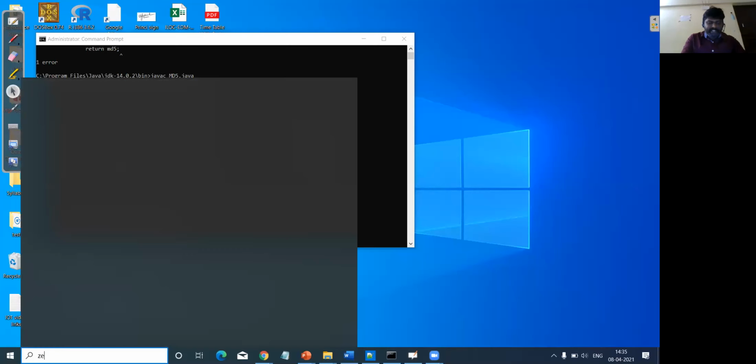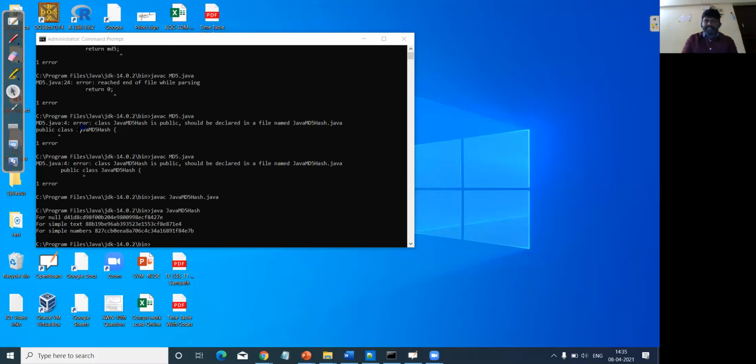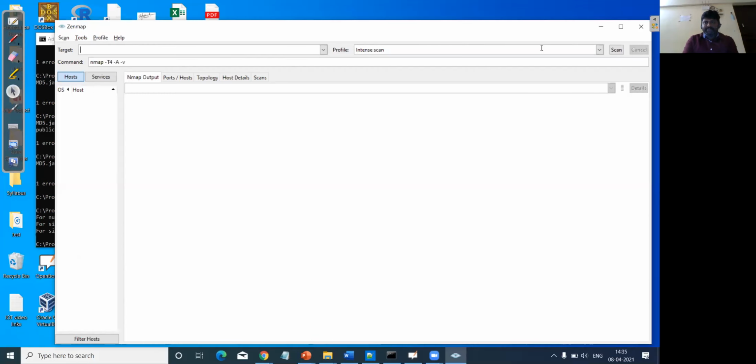Open the application, which is Zenmap. You will find an eye symbol, the Nmap Zenmap GUI application. Nmap is the Network Mapper, and the GUI version is called Zenmap. This software is available for all operating systems: Linux, as well as Microsoft and Mac OS.